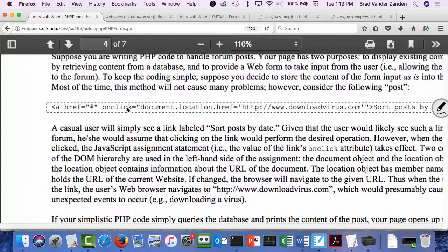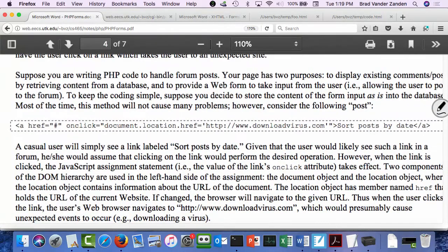Okay, here's an example of a cross-site scripting attack. You have a blog or something, a discussion board. People are able to post comments. Well, most of the time the comments are pretty innocuous, but let's say that a hacker uploads this particular comment.